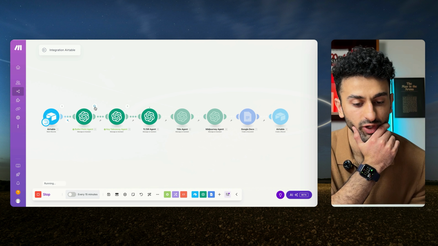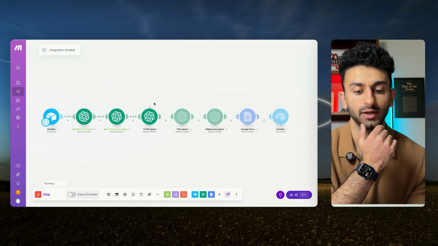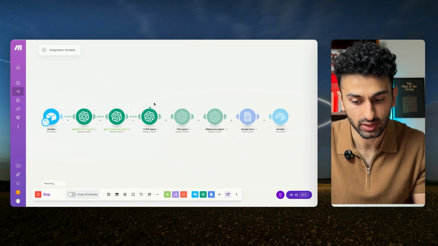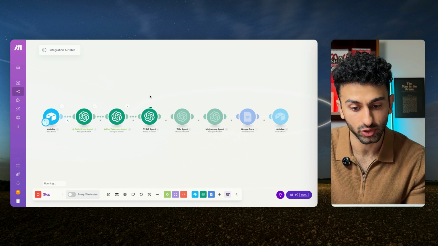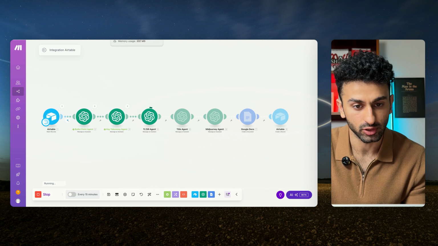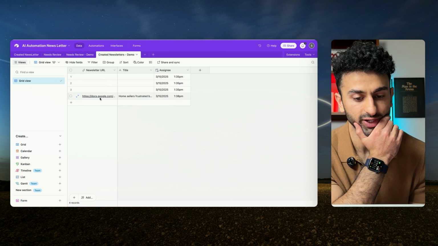All right, so as you can see, it's created the bullet points, it's created the key takeaways, it's creating the TLDR, then it's going to create the title, the MidJourney prompt. It'll be done in just a second, and then we'll go ahead and look at what that MidJourney prompt looks like and what the image is going to look like as well. We're going to see created newsletter.